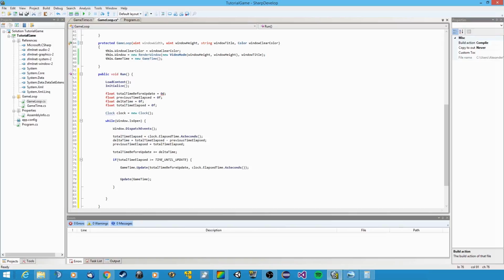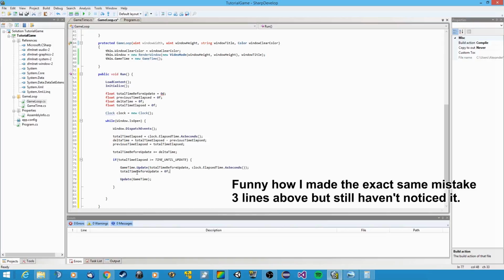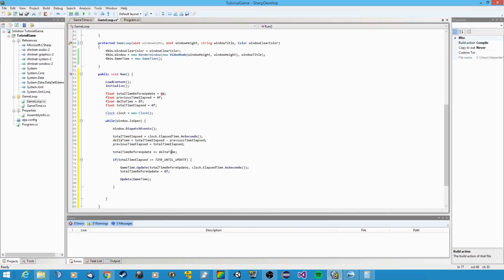Okay. So, and then after that, just reset total time elapsed to 0. Okay. So that in the next frame, oh, sorry, no, I mean total time before update back to 0. Right, so it'll have to store the amount again until it reaches the time until update, and then it will update again. Okay, so this is looking good so far.